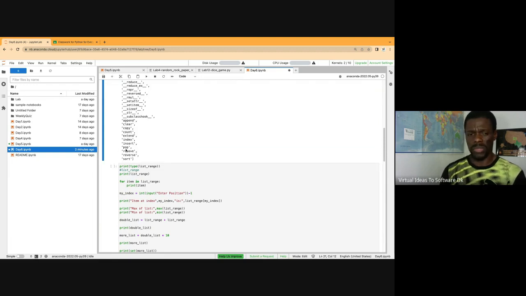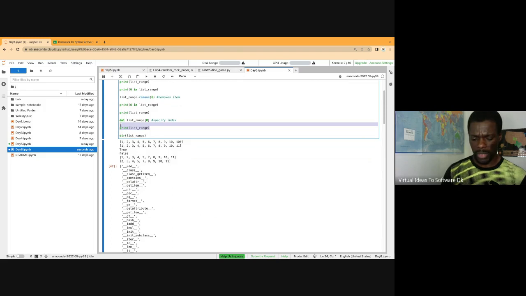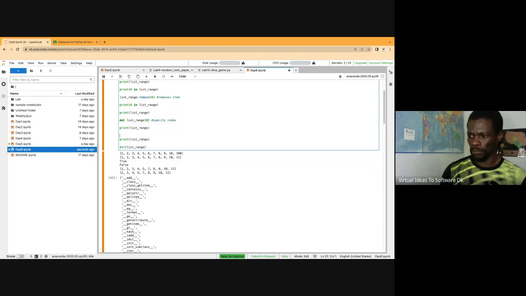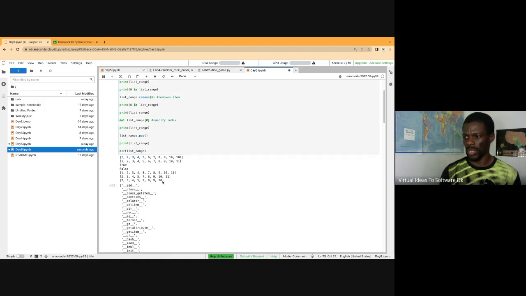If you want to also delete, you can also use pop. Pop is used to remove the last item. So if I do the pop right now, let's print this again. I'm going to remove 11 at the end: list_range dot pop. Pop does not take any argument. As you can see, some functions take arguments, like remove takes the item. Pop does not take anything because it automatically removes the last one. Now 11 is no longer there. You end with 10.